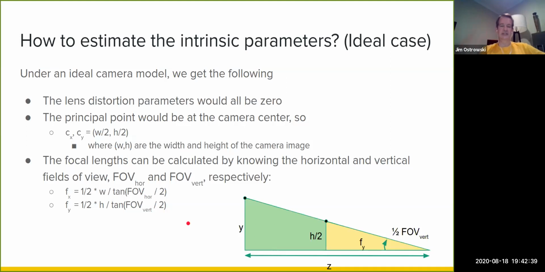Okay, so this is all the ideal case. If you wanted to just figure out what your camera parameters are supposed to be, this would be the way to do it. And it's a really nice, quick way of getting to the focal lengths.